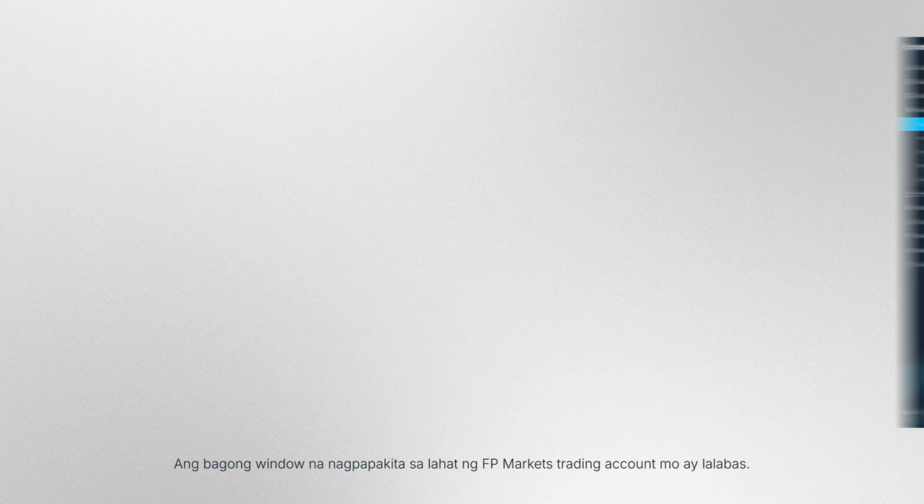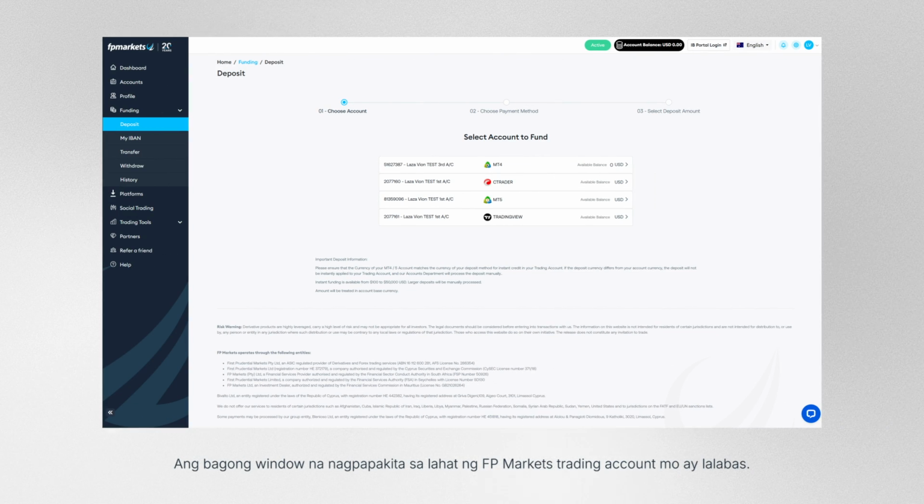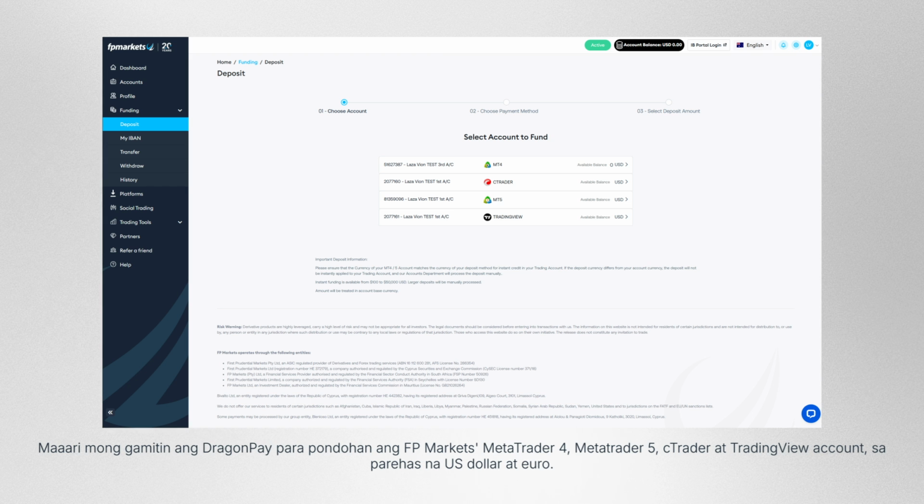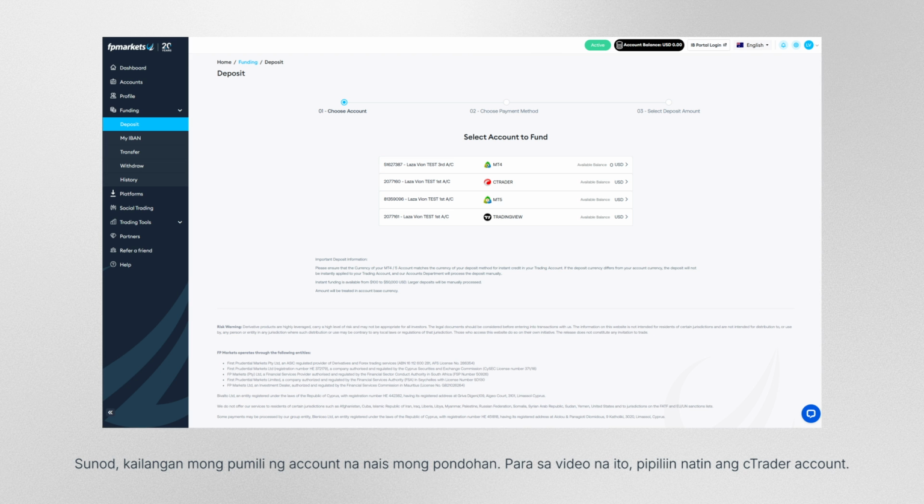A new window displaying all your FP Markets trading accounts will appear. You can use DragonPay to fund your FP Markets MetaTrader 4, MetaTrader 5, CTrader, and TradingView accounts, both US dollar and euro based. Next, you will have to select the account you would like to fund. For this video, we will be choosing the CTrader account.